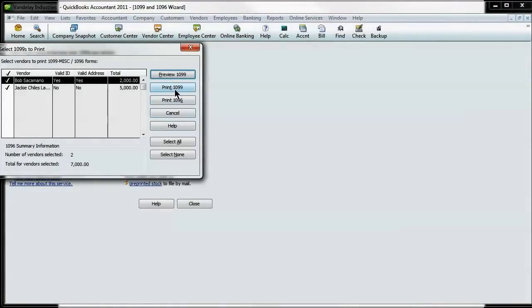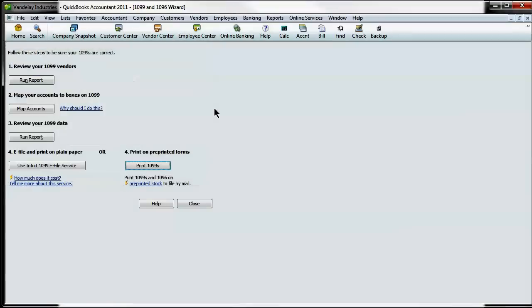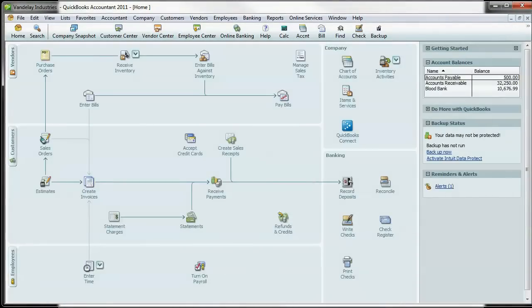Your 1096 is just right here, again on a pre-printed form. Very simple. So hopefully this little lesson helped you today.